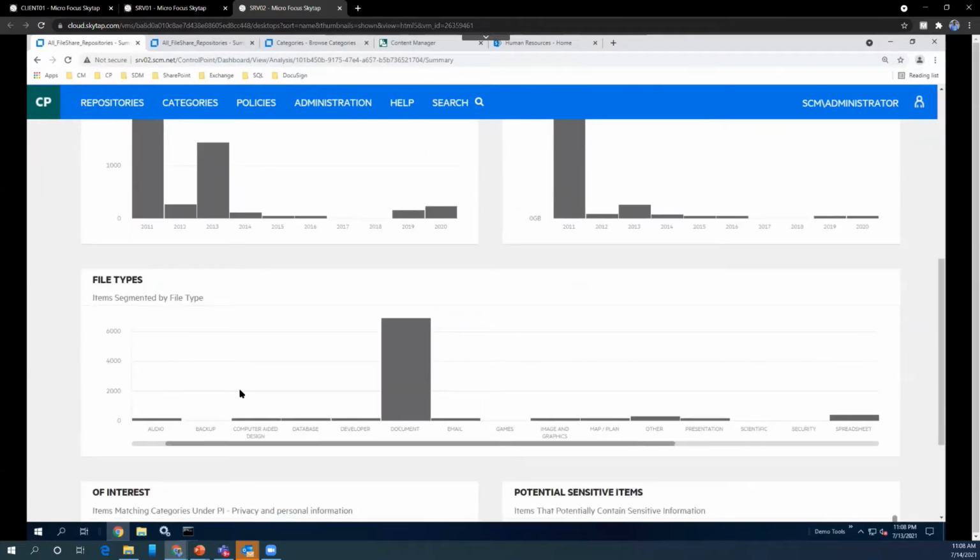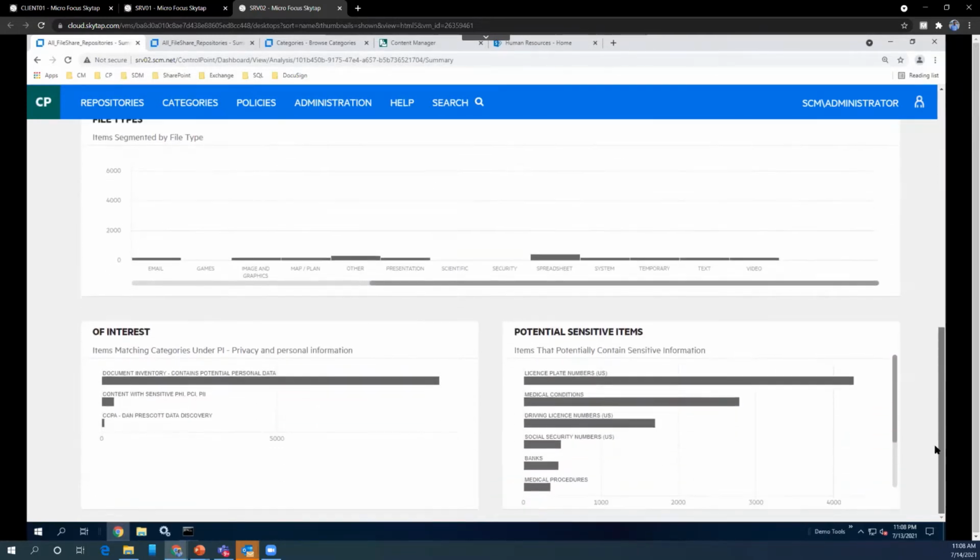Then you can also see a view which is also very important: what type of data the majority of your repository stores. It could be audio data, CAD data, database files, documents, emails, game files, images and graphics, or spreadsheets. It gives you a view of what sort of data you are carrying, and you can identify how much audio or video data you have, so that you can further optimize it. The important part here is the one related to the privacy of data.